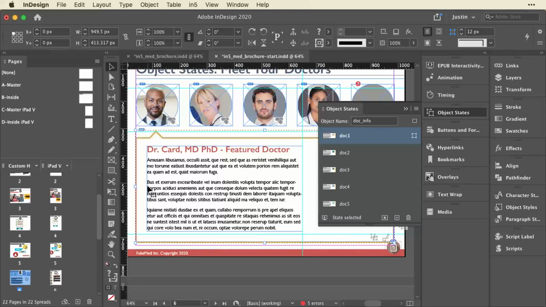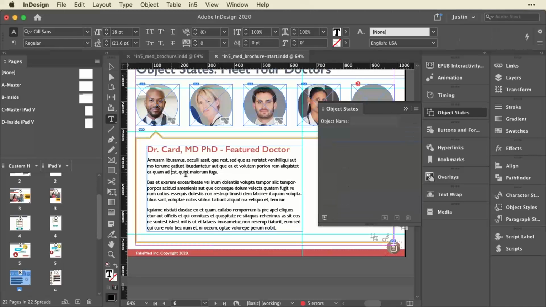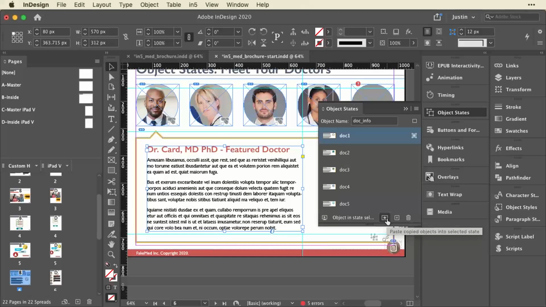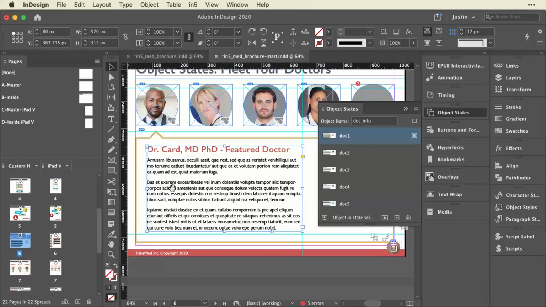So these are a little bit harder to work with because you can kind of imagine these things are like groups embedded in groups. So there's a lot of double clicking and trying to find what's the right object I'm working on. And you can paste into these states if you accidentally create something later and you want to get it in there. There's a button here in the object states panel. But this is an incredibly powerful tool, and you can do almost anything you can imagine with interactivity just using object states.